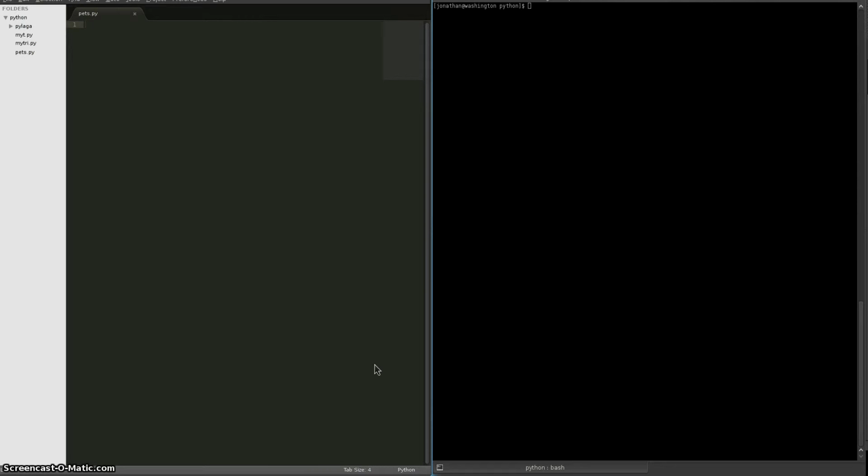So the name of every Python script ends with .py, which tells your computer that the script should be run using the Python interpreter. Now let's write the script.